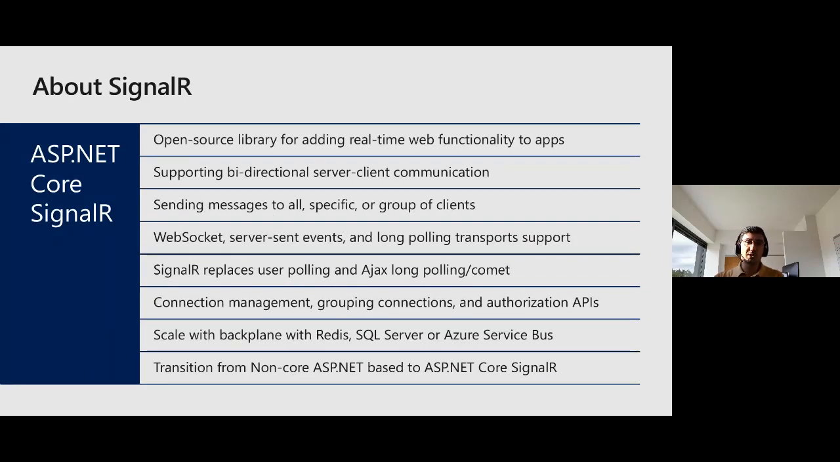So if I want to start, I'll start with SignalR itself. Before I talk about SignalR Service, I can talk about SignalR itself. So SignalR is an open source library. You can use it to add real-time web functionality to your apps. It supports bidirectional server-client communication, which is very important in real-time applications.